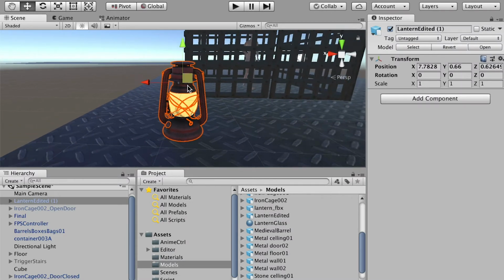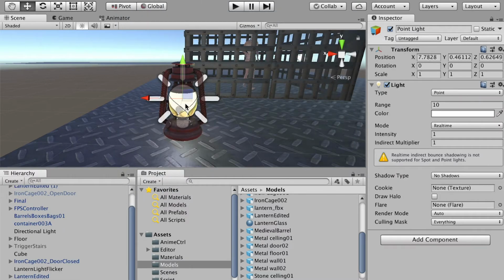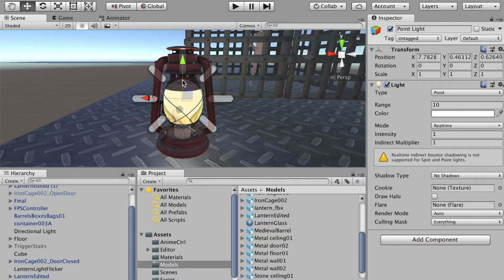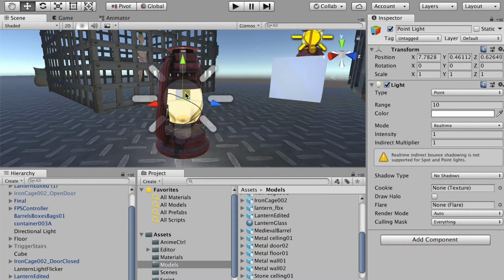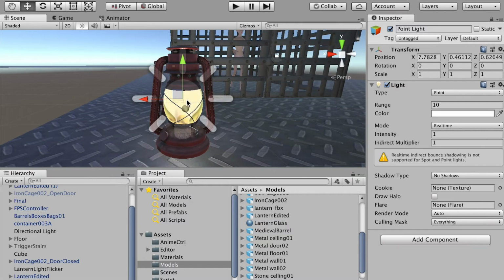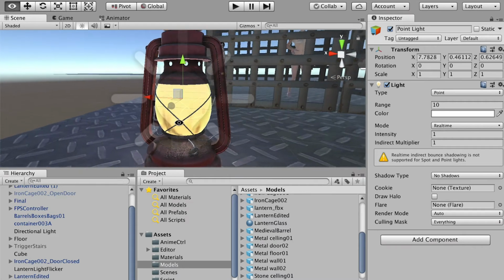First of all, select the lantern and press the F key to lock the view onto it. And then we'll go to GameObject and go to Light, and we'll create a point light. So now you can see that since my view is locked on the lantern, as I create a new object, it's created based on my viewpoint. So now the light is in the center of the lantern.